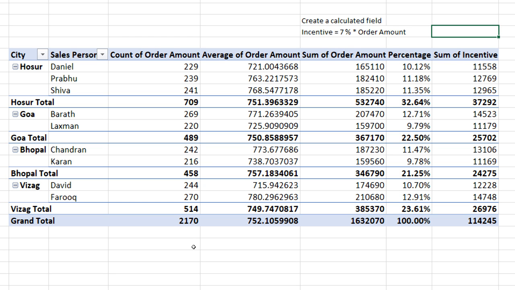7% into order amount is the incentive value. First arrange the table. Osur should come first, Goa should come second, Bhopal should come third, Vizag should come fourth. This should be the order. First arrange the table, then create a formula, calculated field. We have a shortcut key for this calculated field also. First arrange the table in this order, then create a calculated field.